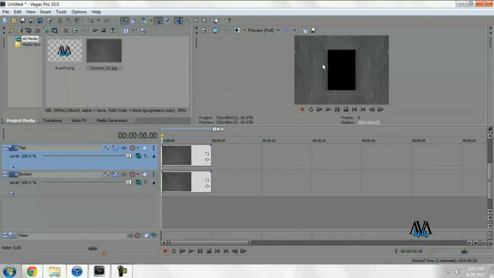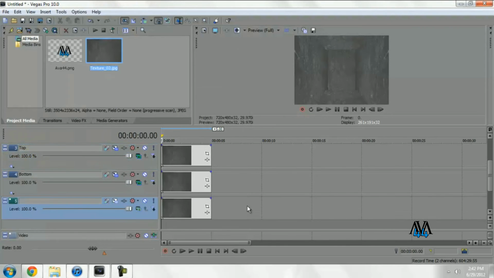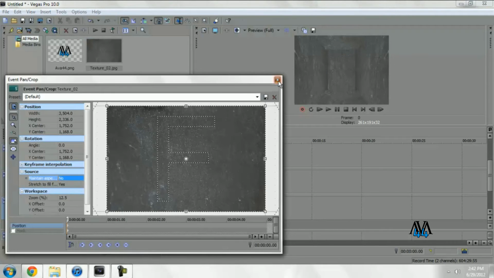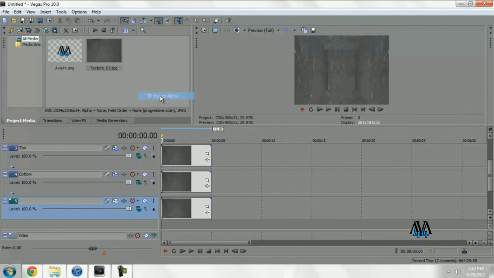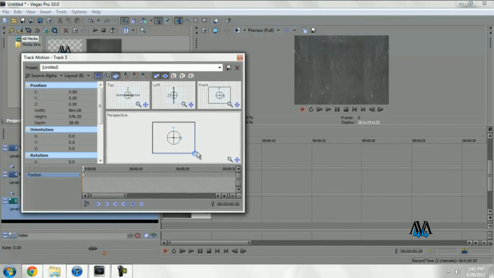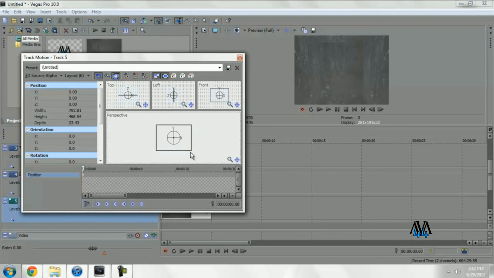Now we need this back wall, so I'll just bring in this texture again. Change it to no. Change it to 3D source alpha. I can increase the size all I want. And since we're playing in 3D space, it's not going to really overlap the other walls and everything until we play with the Z value. So I'll drag that back to the end of the room. Or our so-called room.